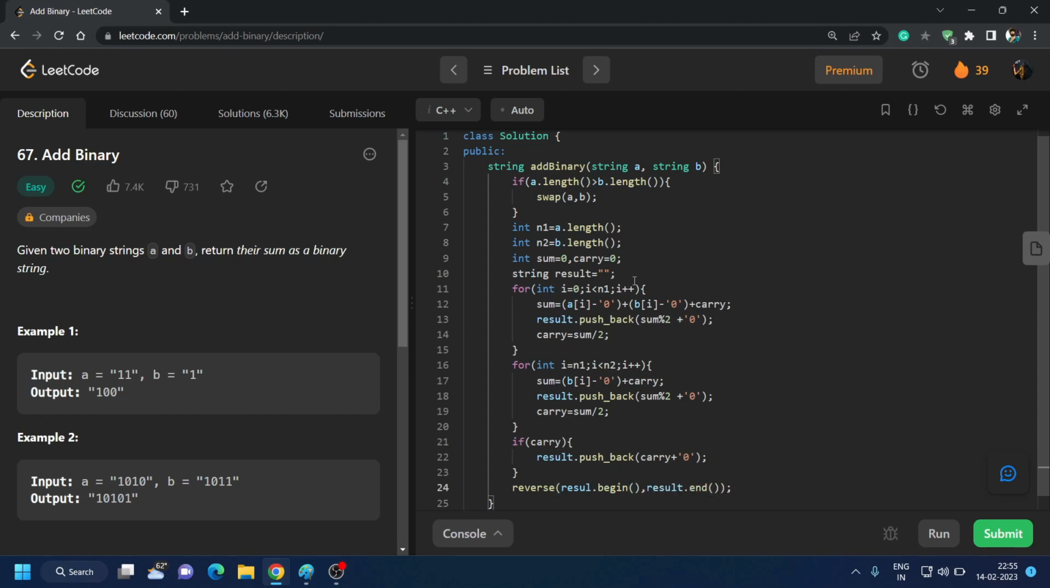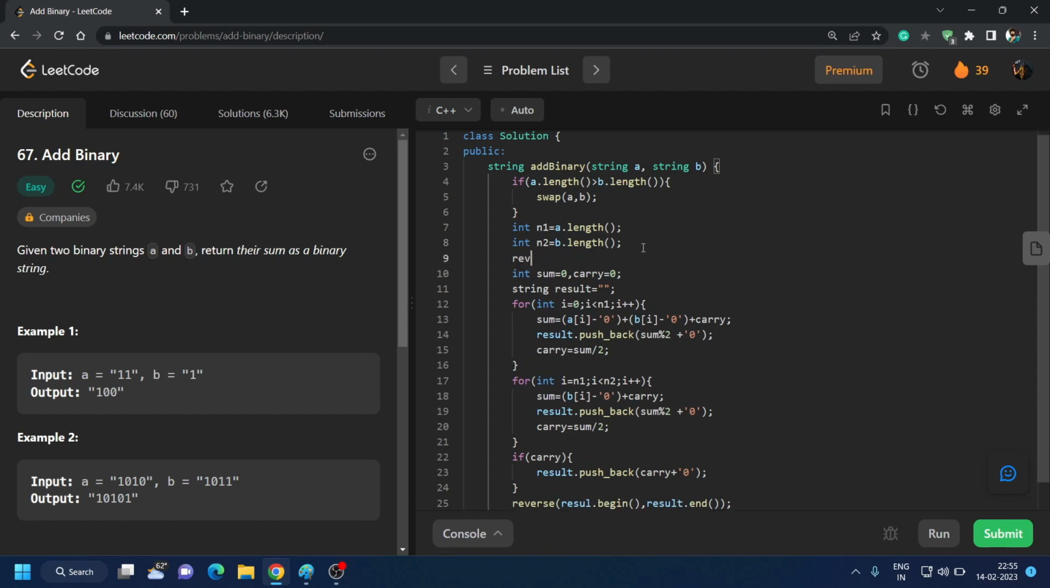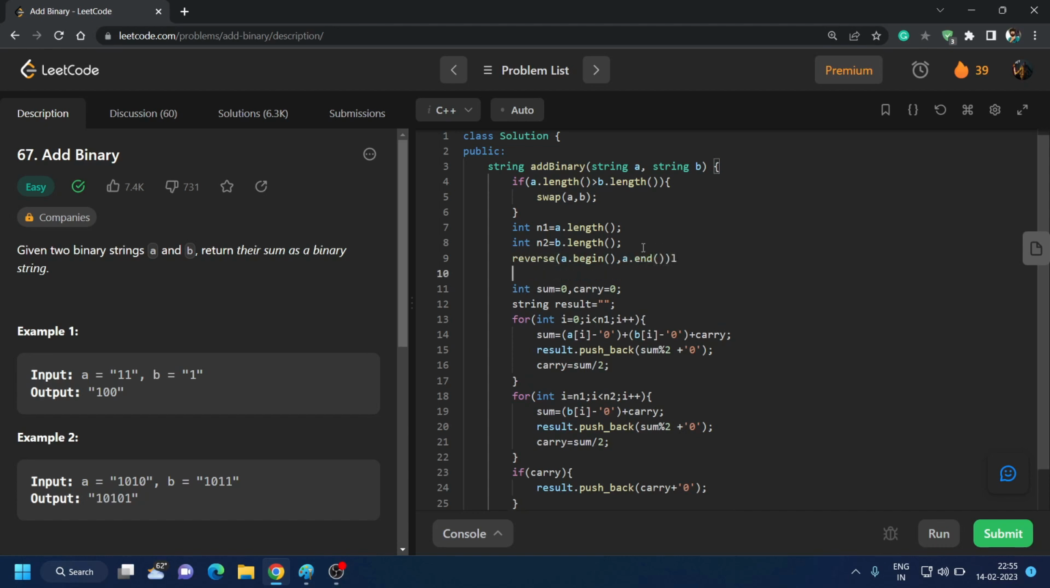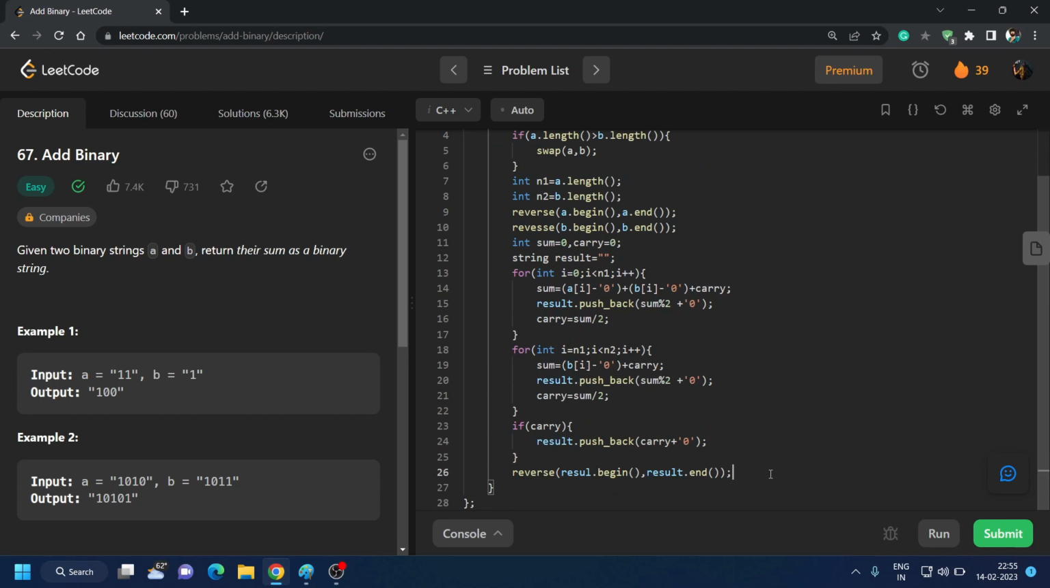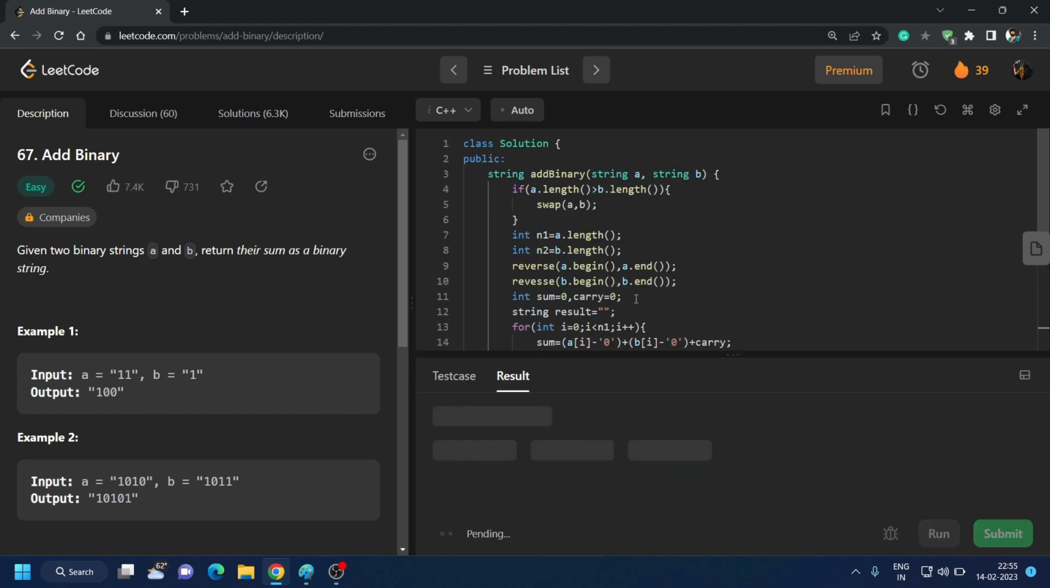But before this, we forgot to reverse the strings here. So let's reverse them. That is reverse a dot begin comma a dot end, and reverse b dot begin comma b dot end. So we have reversed them, and we will return our result string. So that is all you have to do for binary addition.